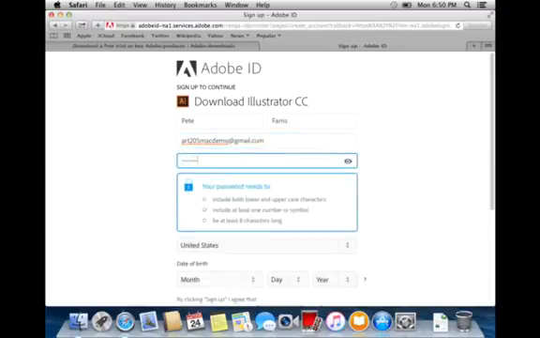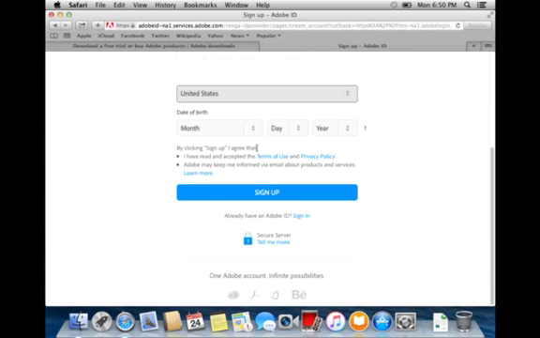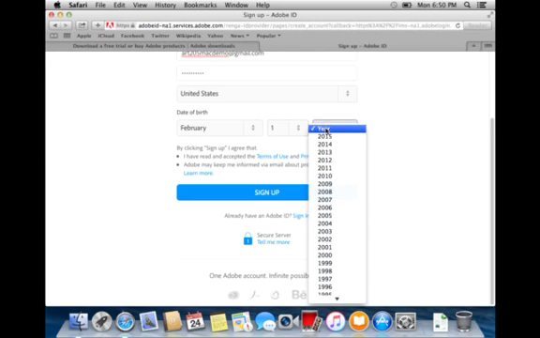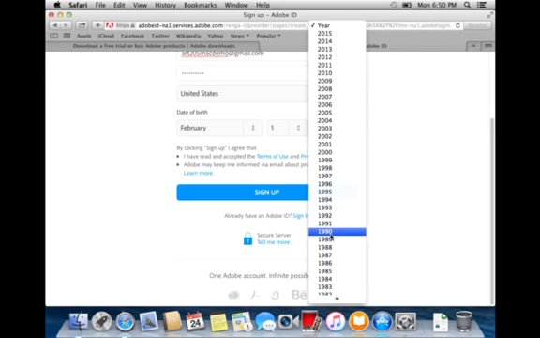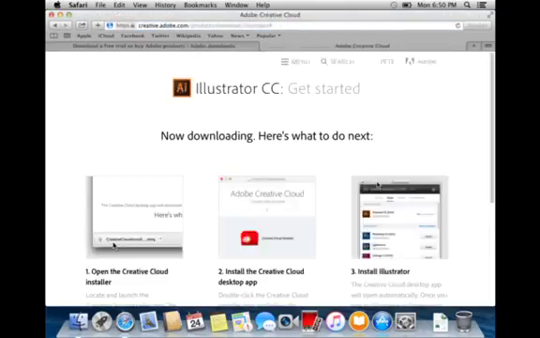And I'm going to do password. Make sure it does have lower and uppercase. United States, and I'll just enter some random information here. All right, we're going to click sign up. And all right, so great. So Illustrator is now downloading, and it's actually downloading the Creative Cloud download tool.